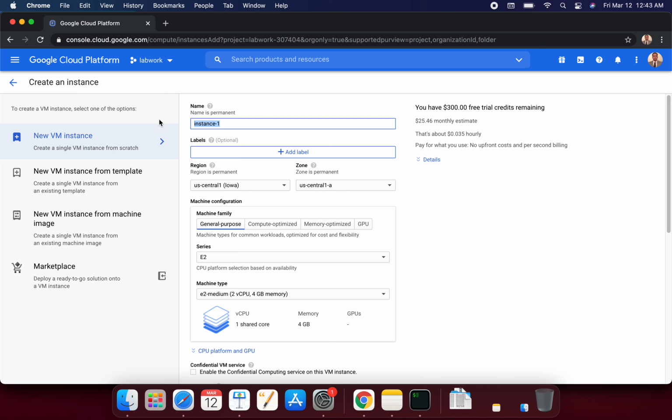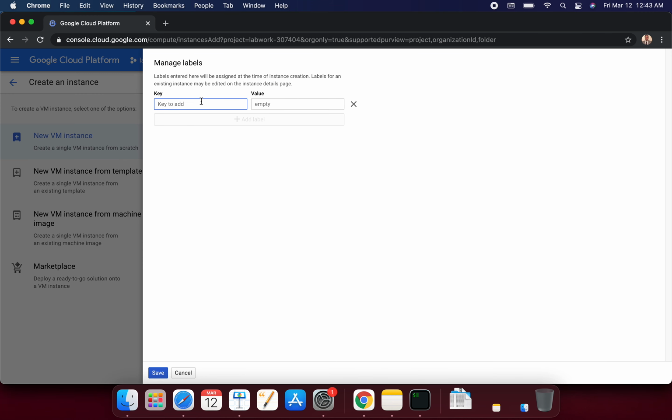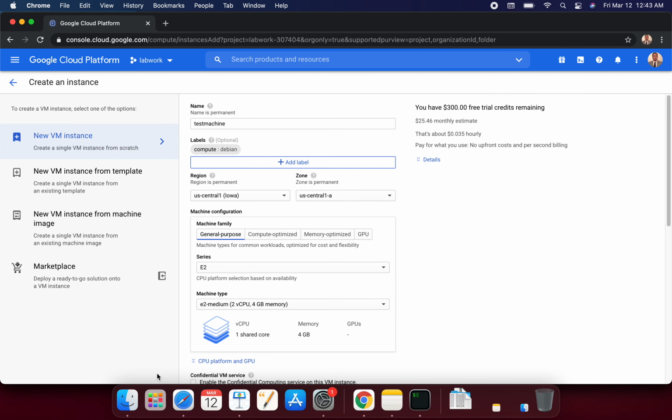The first thing, I'm gonna say test machine. That's gonna be the name of the machine. A label is similar to tags in Azure, so I'm gonna say compute, and maybe I'm gonna call it Debian. Okay, and save.